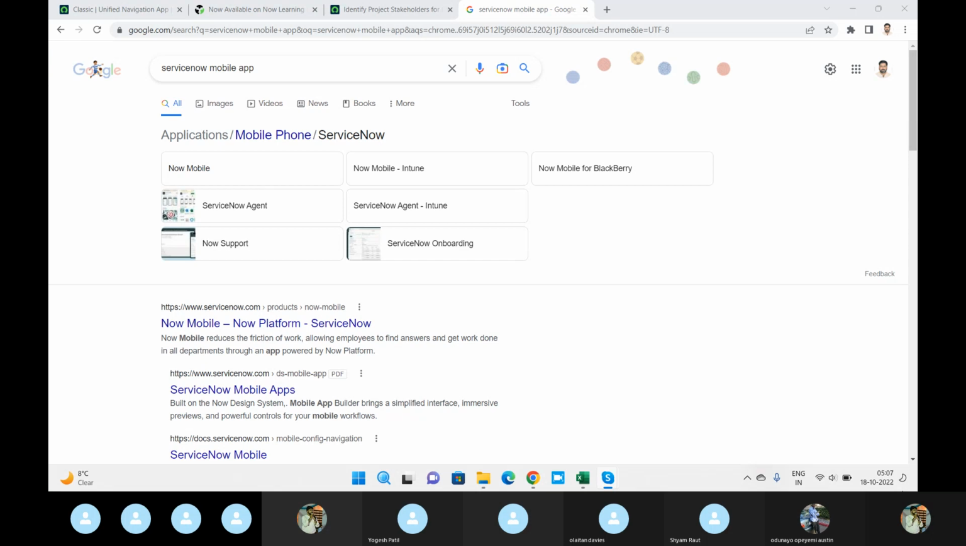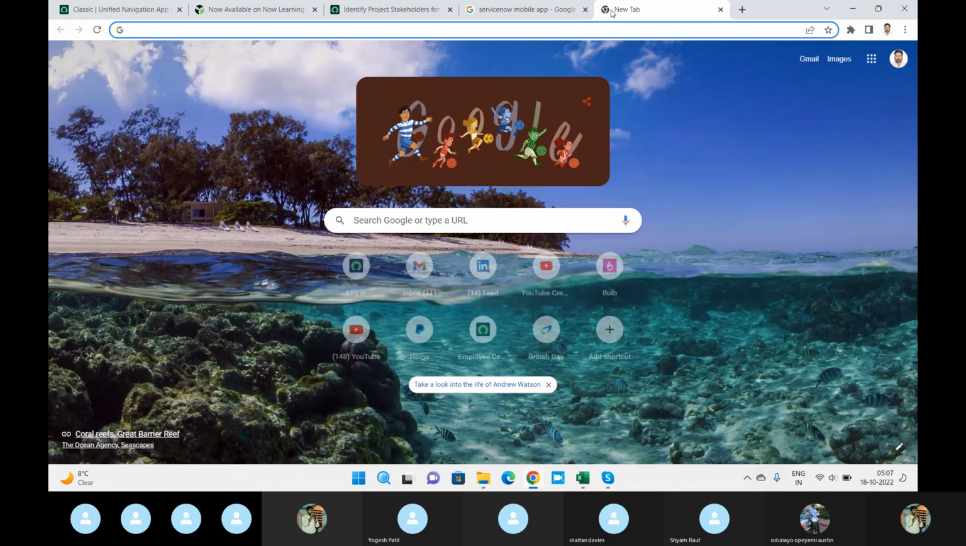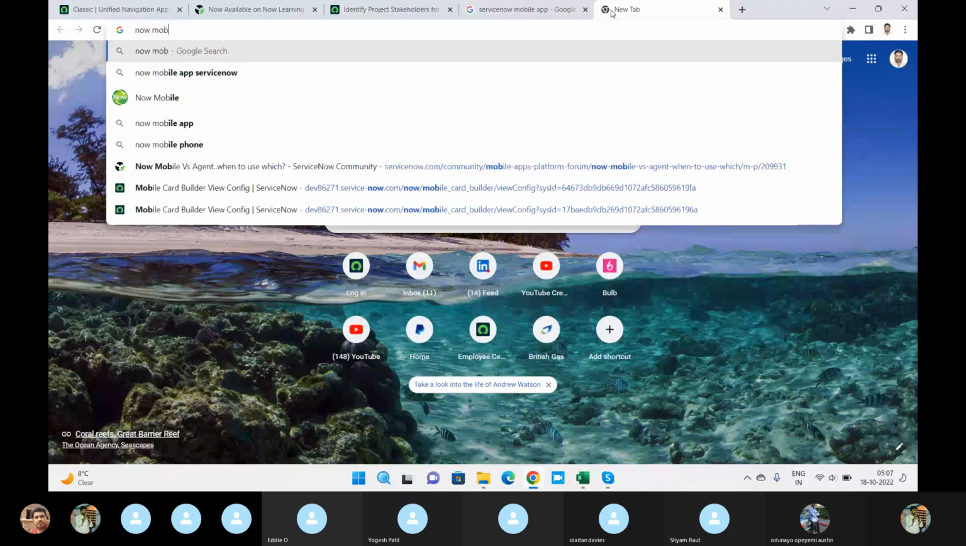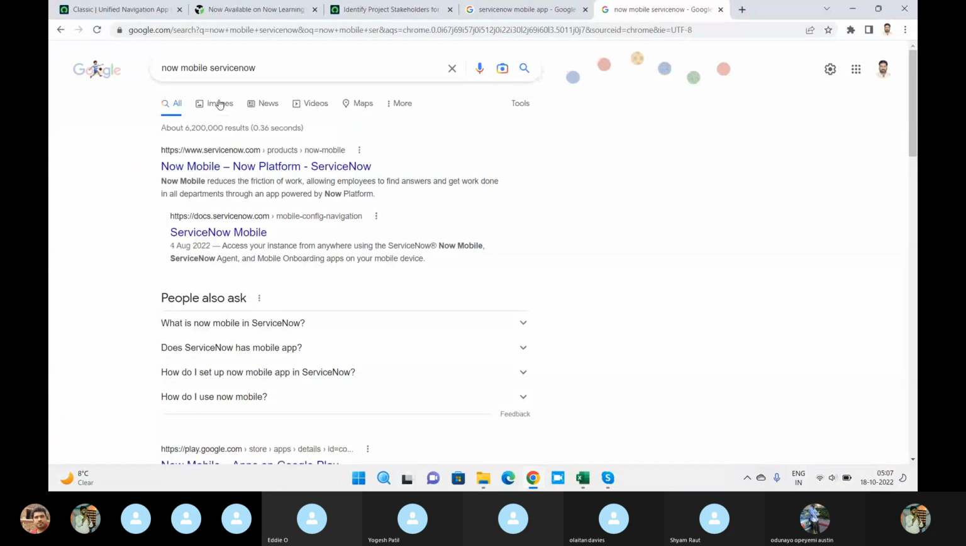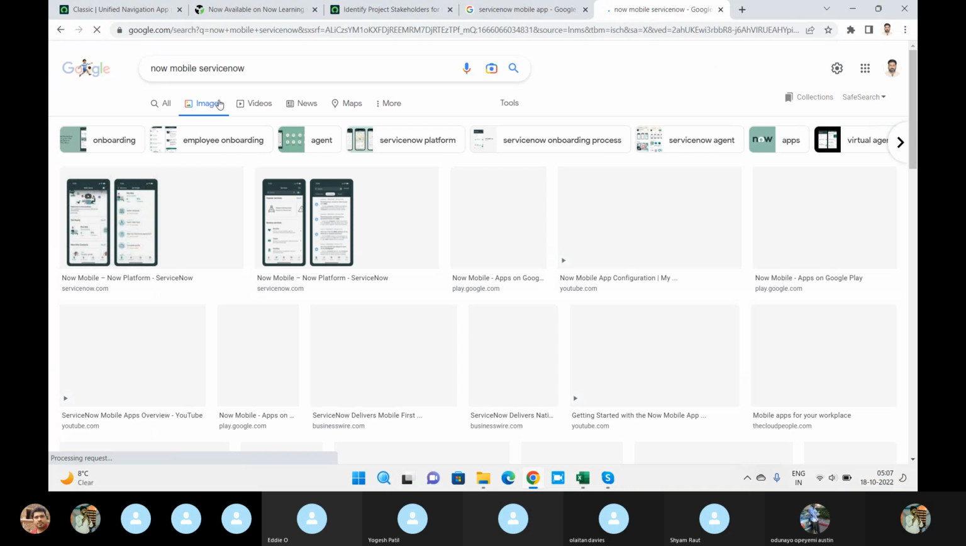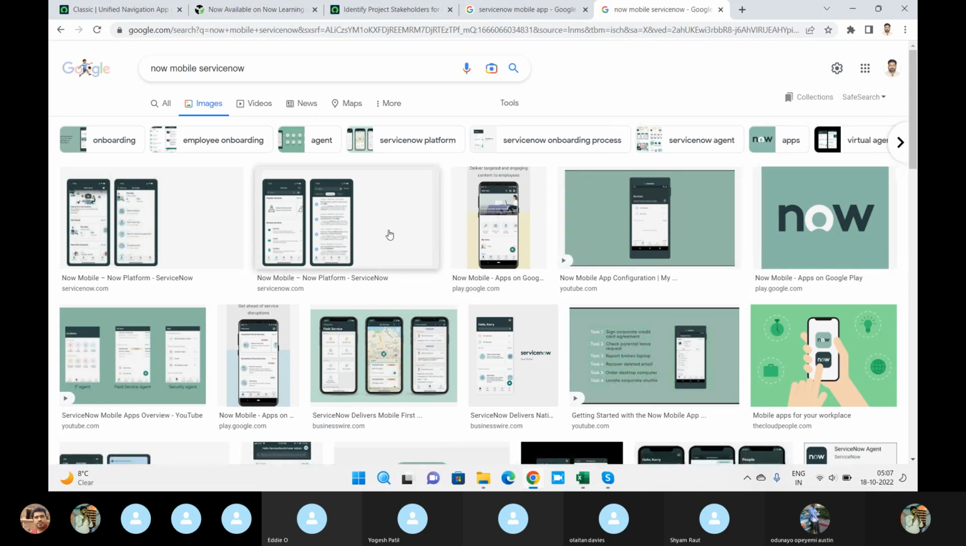If you go to Google, let me try to open it. Now Mobile ServiceNow. So these are three different apps. I'm not able to show you here. Let me check on my phone as well, and then I can show you. I'll try to connect my phone here, and then we can discuss.